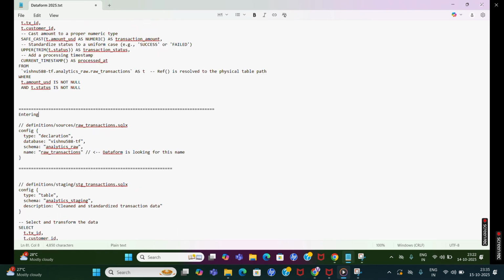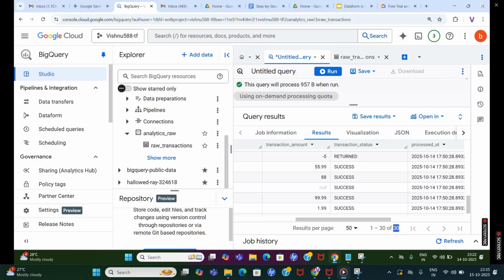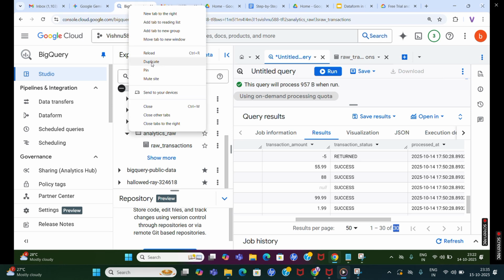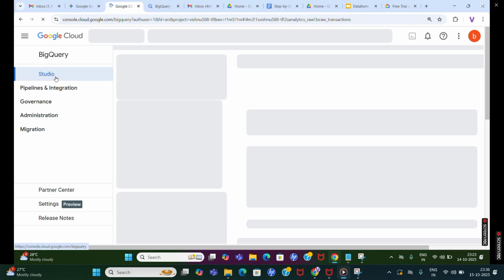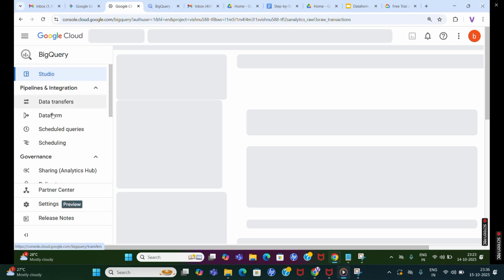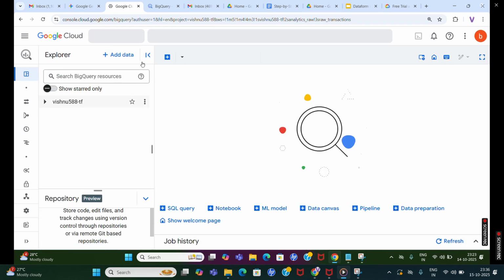So now we are entering into Dataform. Okay, now only we are entering into Dataform. So already we have done some data validation only. That is for our understanding, friends, which I have done. So the same query we are going to use for Dataform, friends. Okay, now we are entering into Dataform. Just navigate to Dataform, friends.